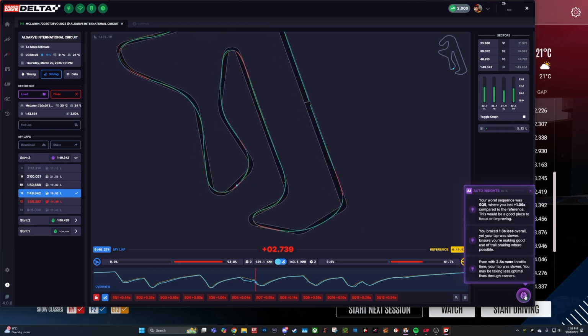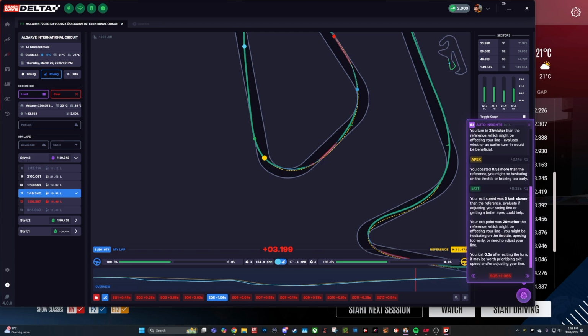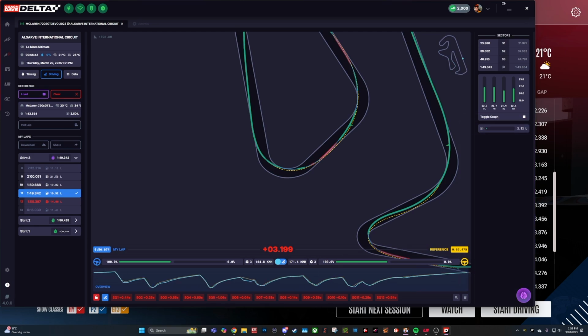And as the AI said, my worst sequence was sequence number 5. So let's look at that one. That's sequence number 5 down here. If I click that, I get the detailed breakdown from the auto insights regarding braking, entry, apex, and exit. So let's close that for a while. So here's my lap. This is what's happening here to the left, the blue wheel. That's my braking and my throttle application and my gear application and my speed.